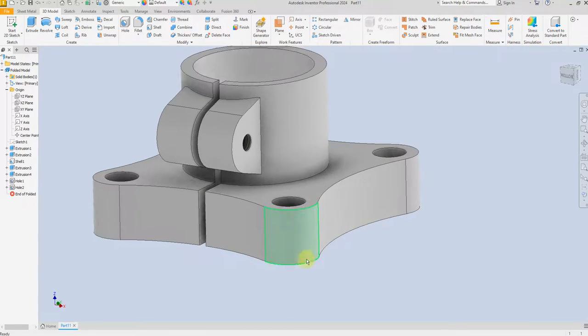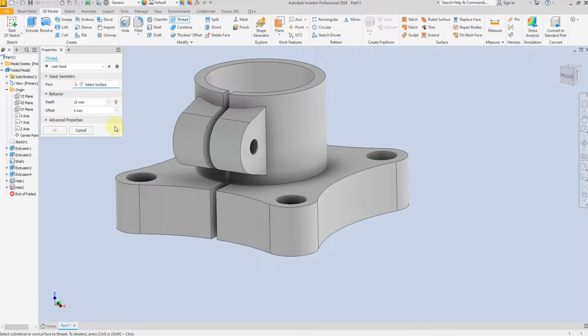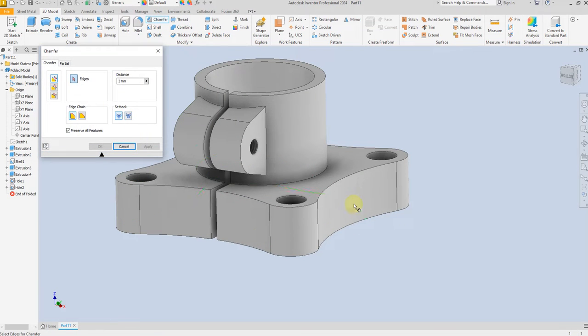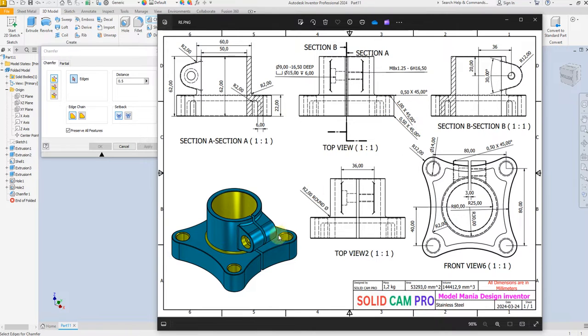Next step, we are going to apply chamfer on this edge. So let's look at the drawing. We have this 0.5 times 45 degree, and the same for this one and this one. So select chamfer, select this and this, give a dimension 0.5 like this. Okay.